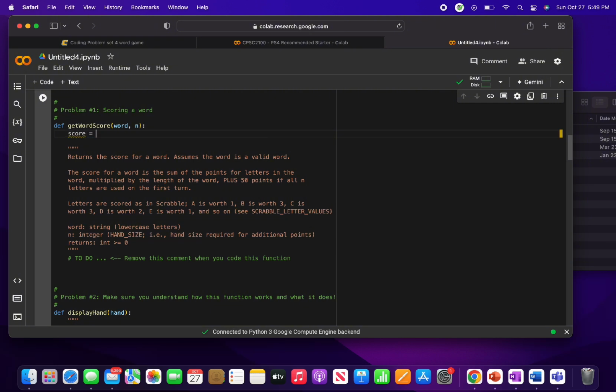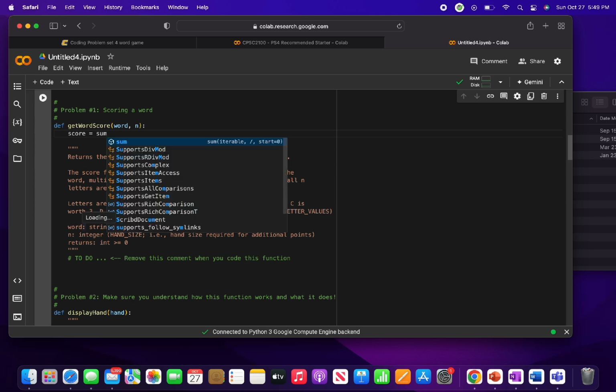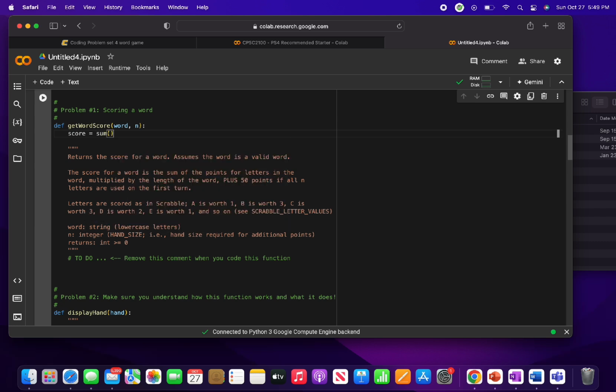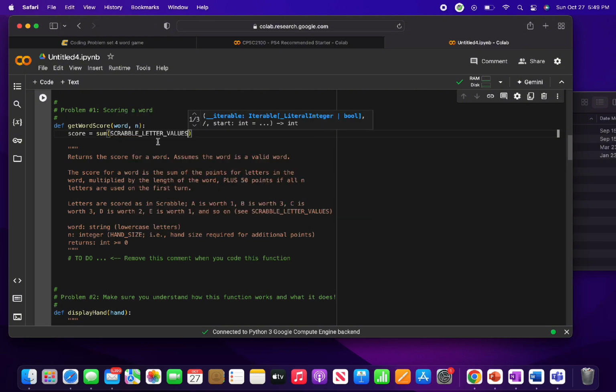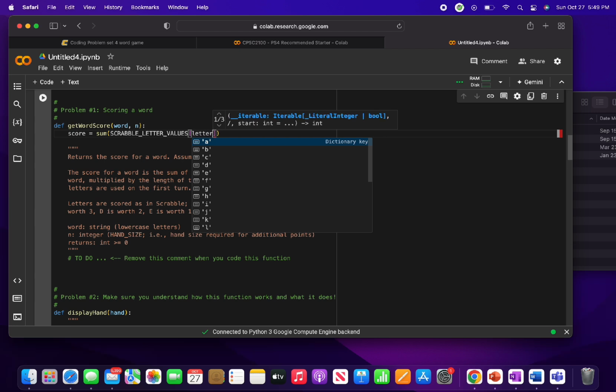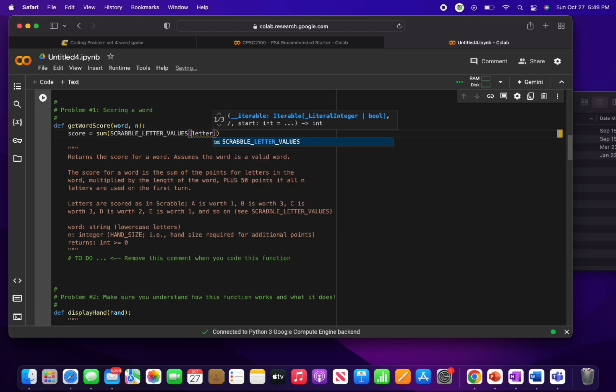Here I initialize the value score to the sum of all the letters, like the Scrabble letter values that were up at the top of the code that was given. And then I create a for loop over the word, so basically all the letters that I'm provided, and then times the length of the word.